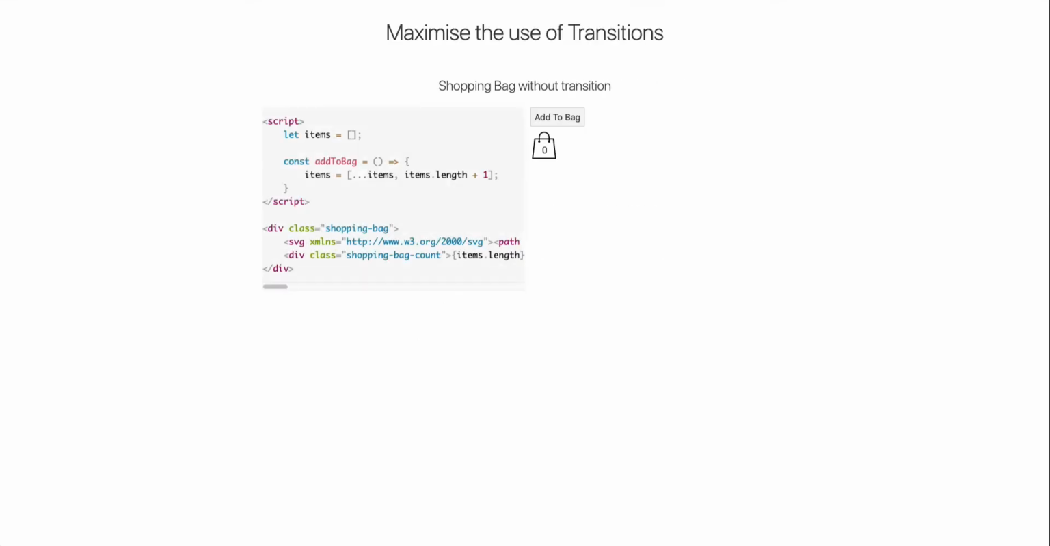Let's look at this shopping bag example. When we add an item to the bag, you will notice the numbers increment, right? This doesn't really draw the user's attention to this area. But if we add a simple transition to the number changing, this might catch the user's attention.